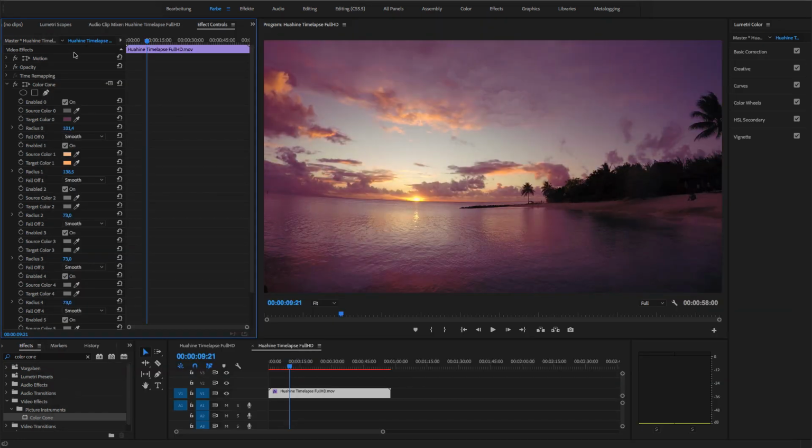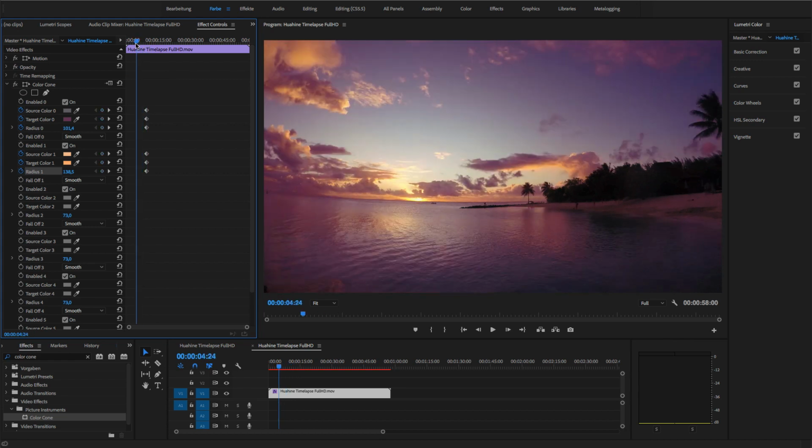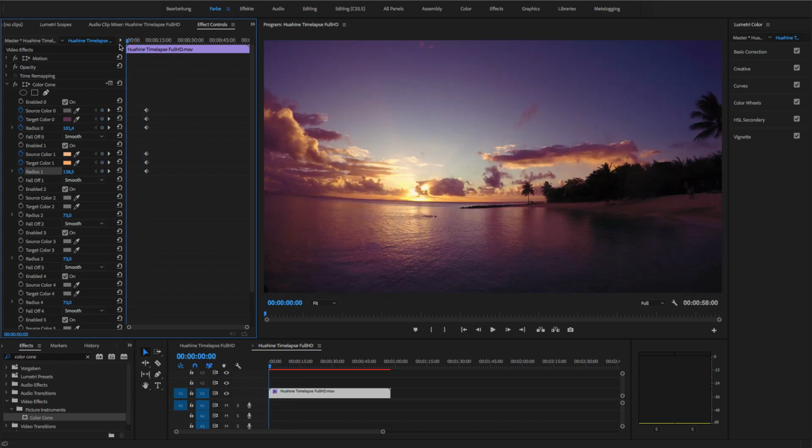Since I don't want to apply this color correction to the entire clip, I create keyframes for the 2 points I just created by activating the animation for the source color, the target color, and the radius. When I rewind back to the beginning of the clip, I don't want any color correction to be in effect just now. So here, I reset all of my settings.